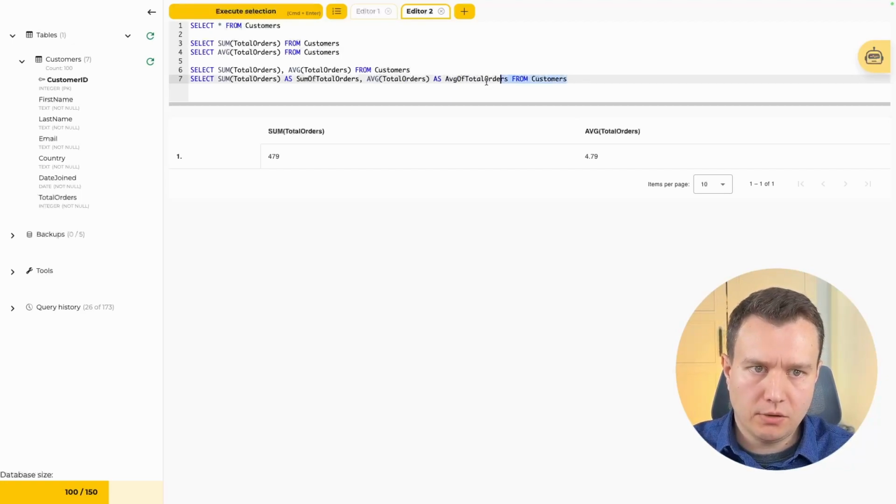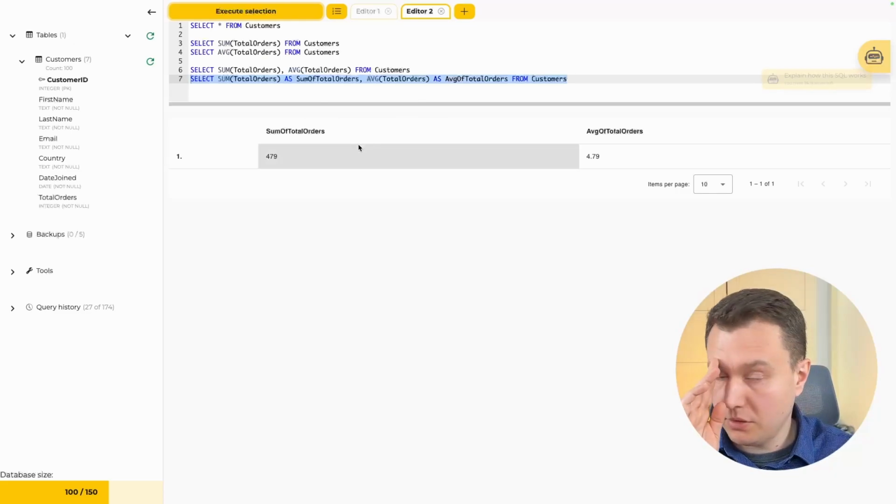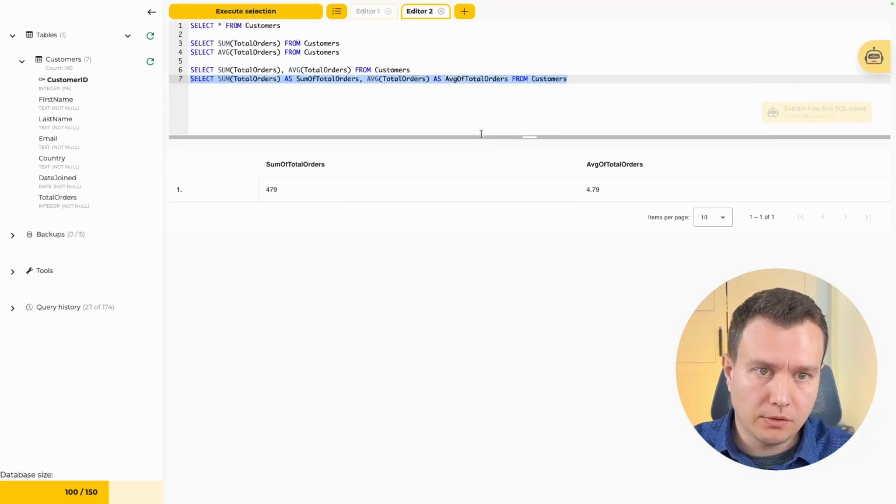And when we execute that query, we see that we have the exact same results, and the only difference is that those two columns are named differently. And this can be very useful, especially for some presentation. So this is what we can do.